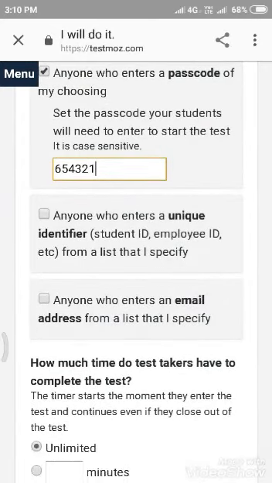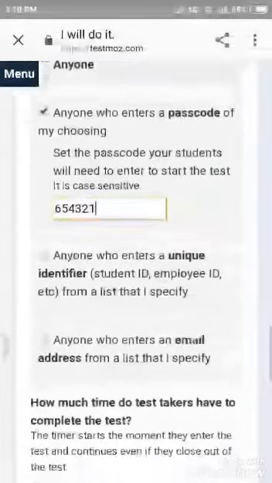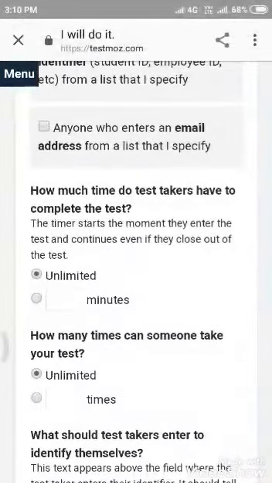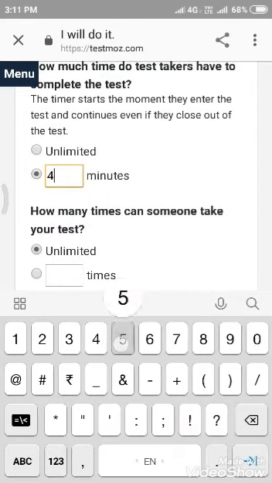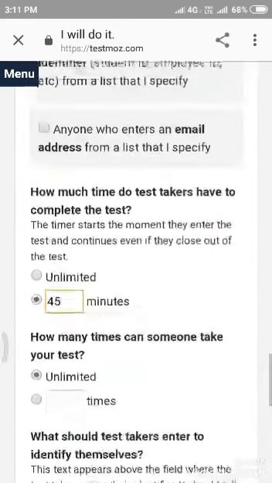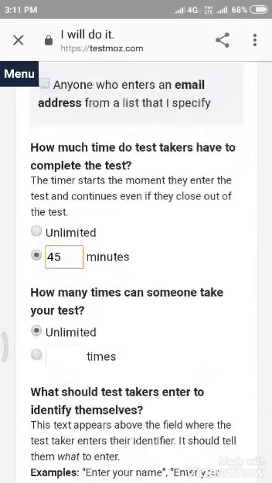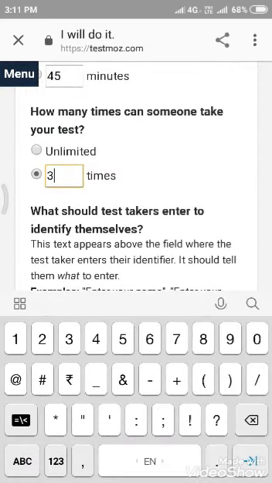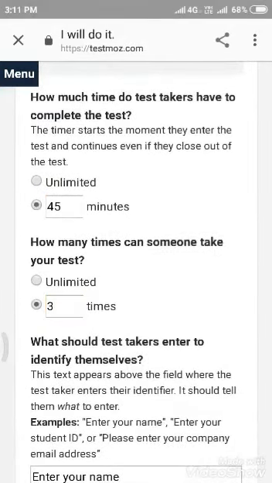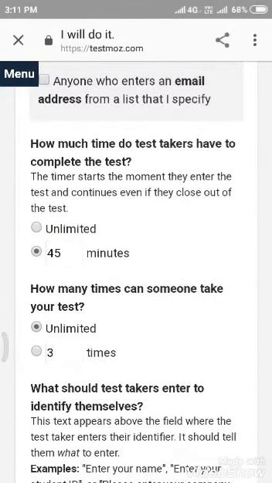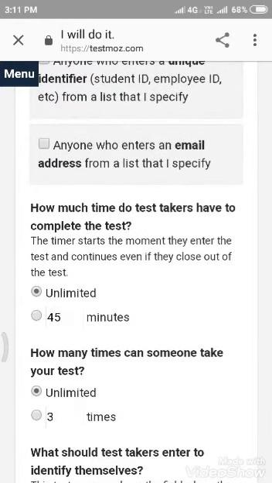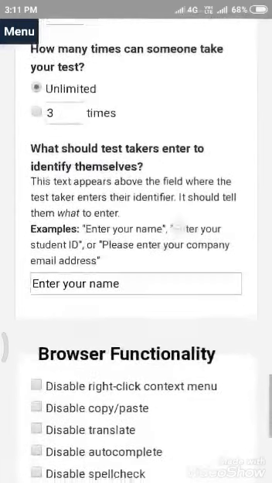Next, how much time do test takers have to complete the test? Unlimited or some given time? I gave 45 minutes. How many times can someone take your test? Unlimited, or 2, 3, 4, 5 times? Whatever we want to give the students, we give here. Like I gave 3 times. So I changed my mind and gave unlimited to the children.